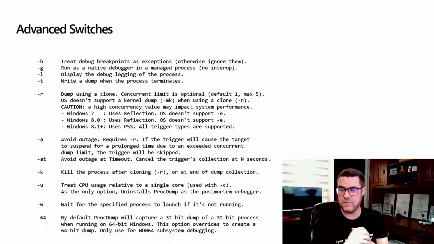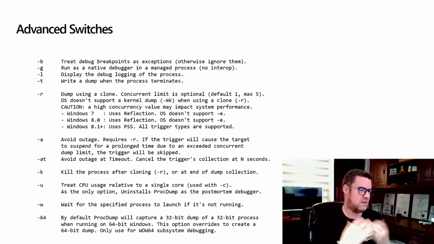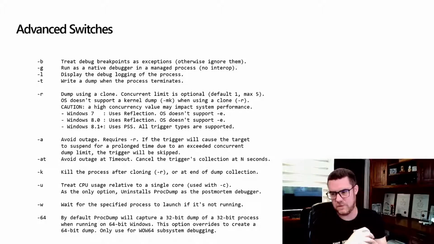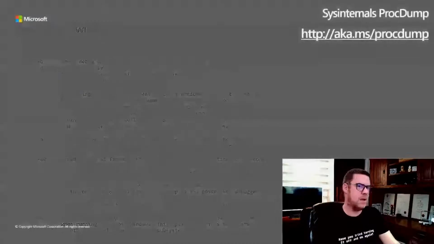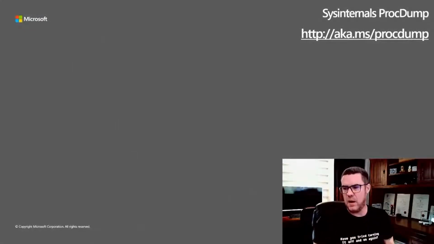You don't have to have the process already running. You can use -W for wait. It just polls every 500 milliseconds to see if it can find the process. And if you're a Windows on Windows 64 debugger within Microsoft developer, then you need -64. Super, super rare.